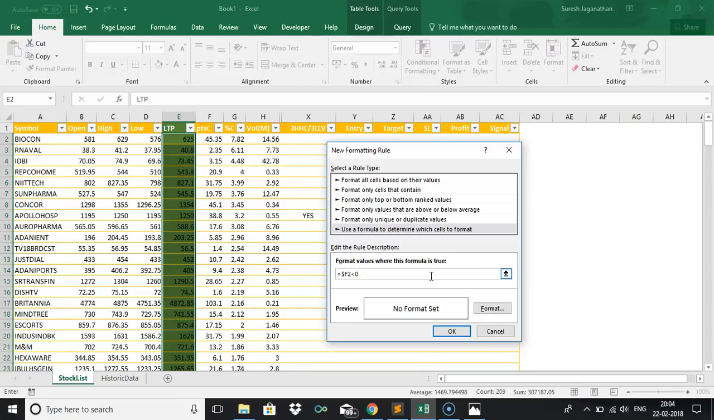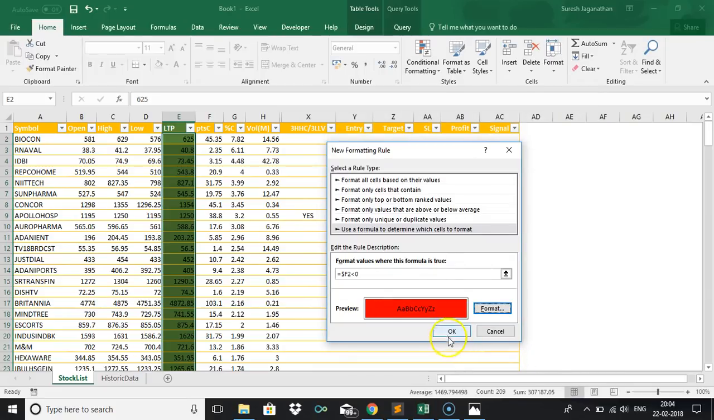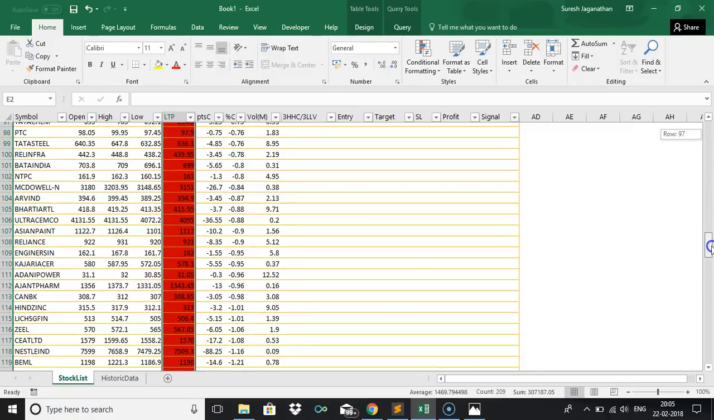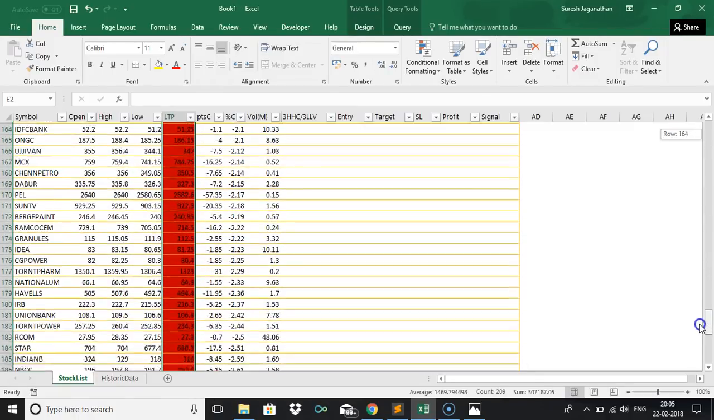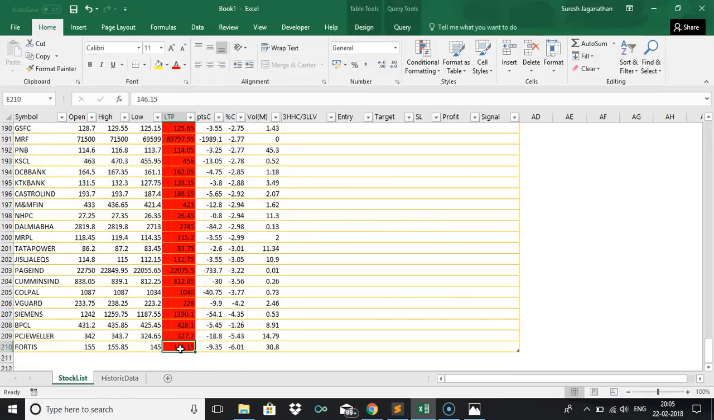Okay. So in this case, you're going to make this as red color and click OK. Click OK. So here you can see everything as red. So these are all like minus negative. These stock prices are under less, and it was down actually, so it is showing in the red color.